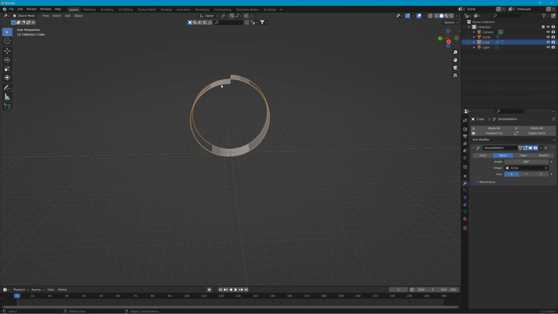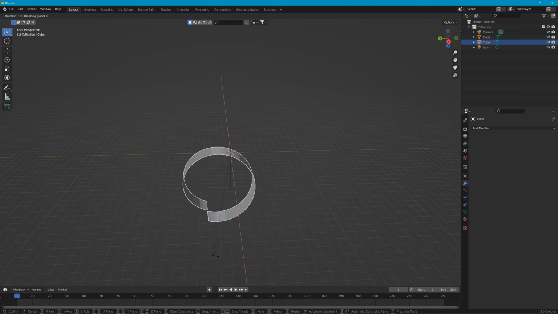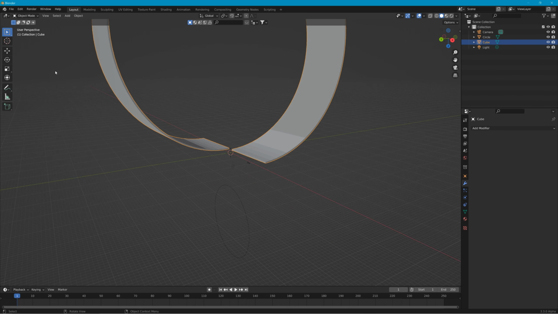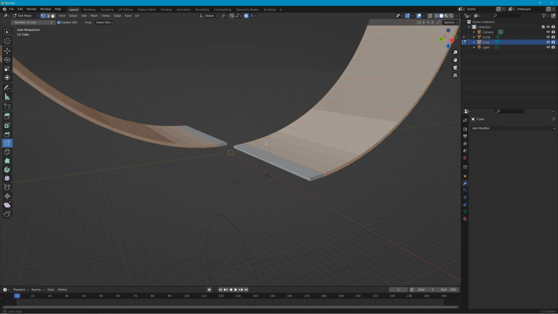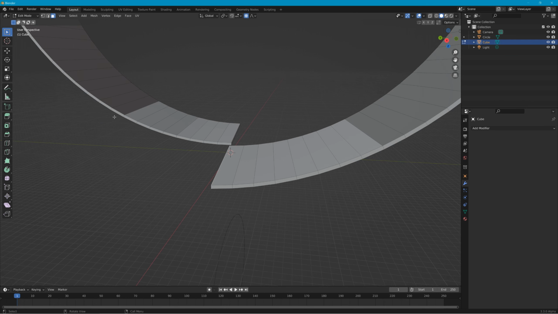Now I'm going to rotate this thing around. Well, actually, I'm going to apply the simple deform so that it takes a form there. I'm going to rotate this thing around. I'll move it up. Now I'm going to pick this here. I go to edit mode. Now I'm going to pick this face. Pick that face right there.